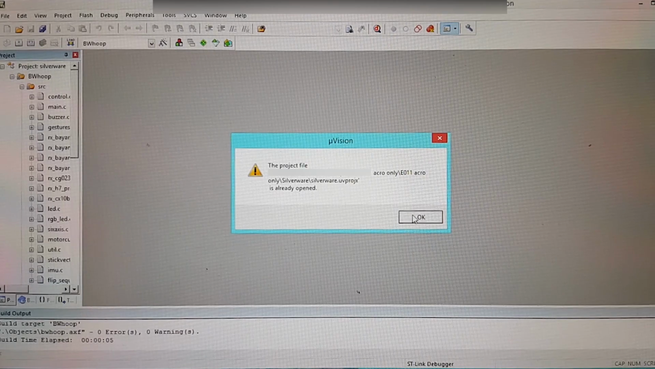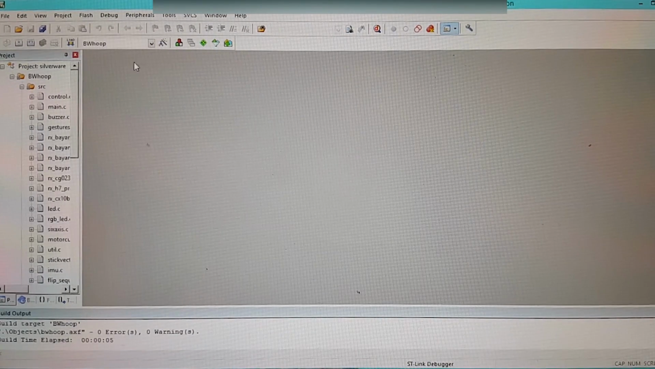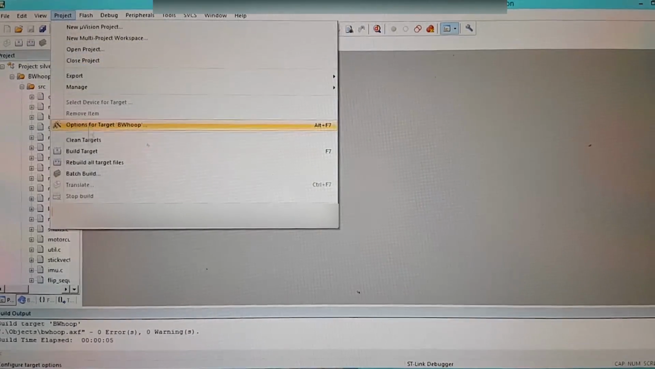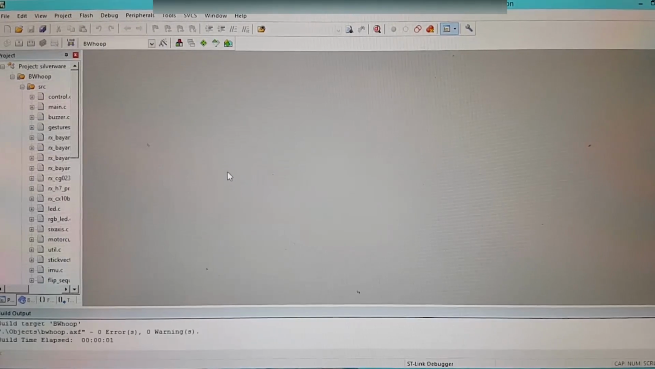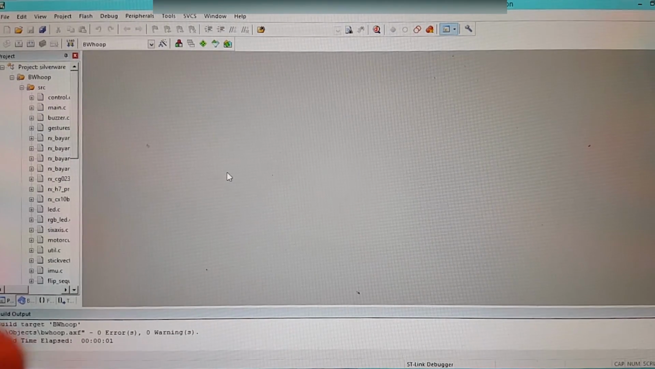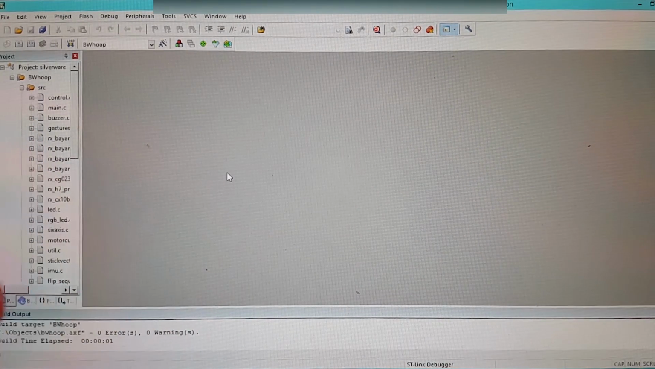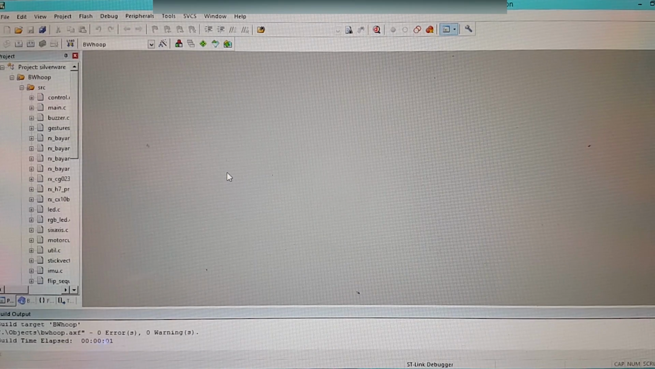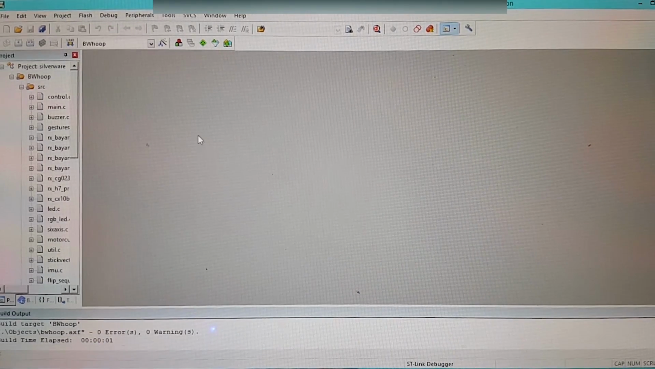Just press OK again. Now, after this one is loaded up, you will have to go to project, build target, wait a few seconds. Again, it will probably take a bit longer on your PC, because mine already has done this. Now, I haven't connected up the LiPo yet, but now it's time to connect up the LiPo. Where did I put it? So it's connected up, and after that, wait a few seconds.